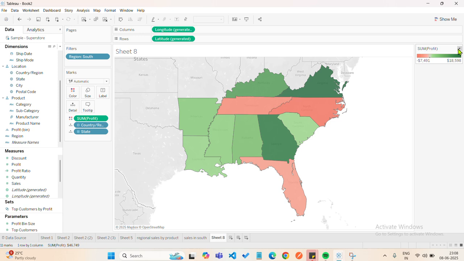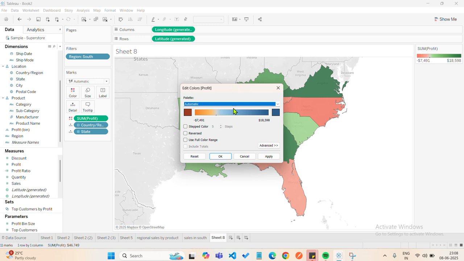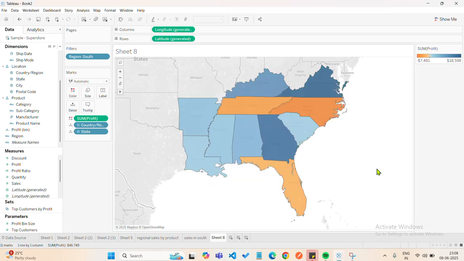But I think for me, the previous color itself is good. You can change the color and see. I'll take automatic. So we saw that these are the states, which states? Florida, North Carolina, and Tennessee. These are the 3 states which are showing negative profit in the south area. This is the south area of the US. This entire set of states is in the southern area.